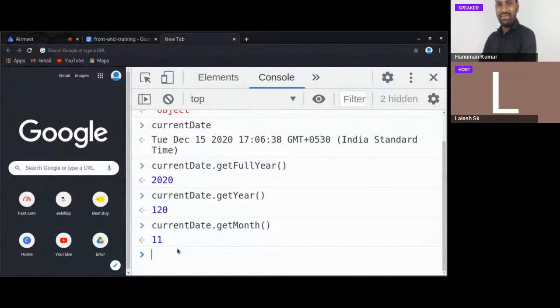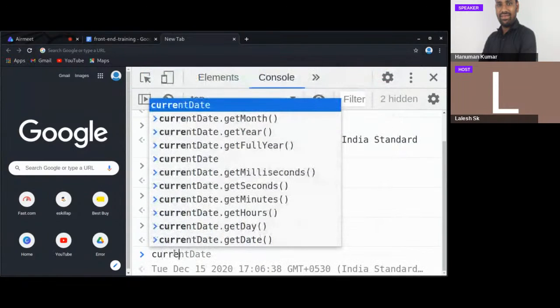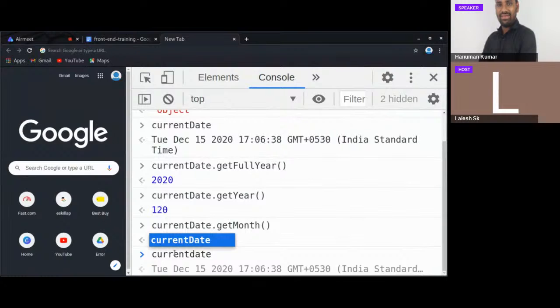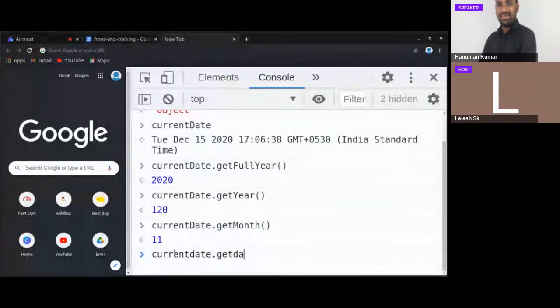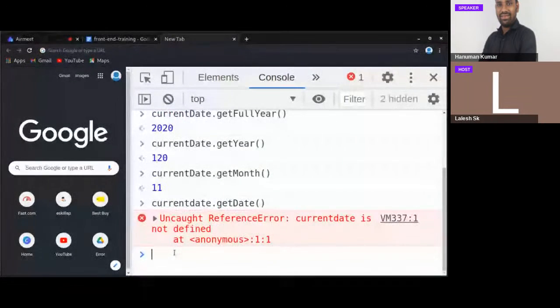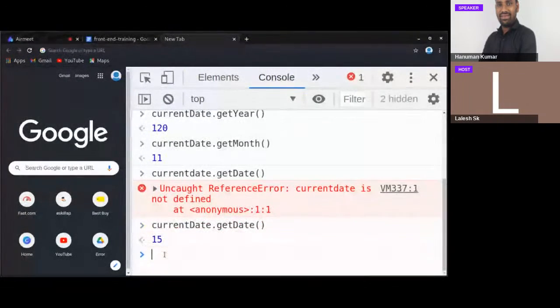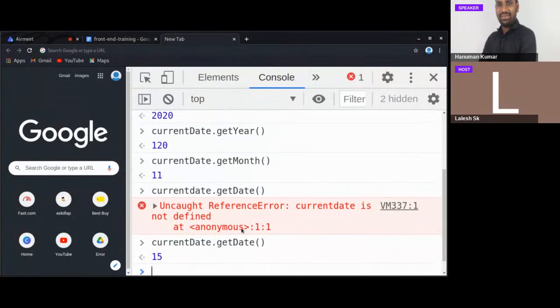This is the 11th month. Similarly, if you want to get the date, we can use currentDate.getDate. D is capital, and let me print it. Current date dot get date. Today's date is 15, so we are able to see 15 here.